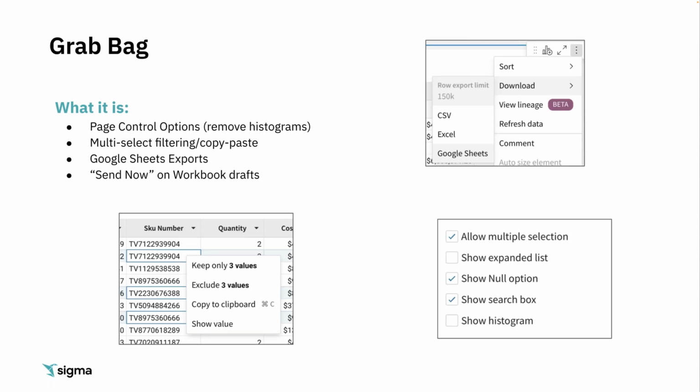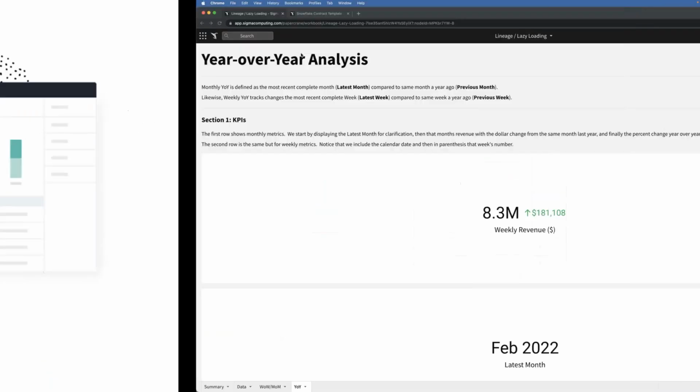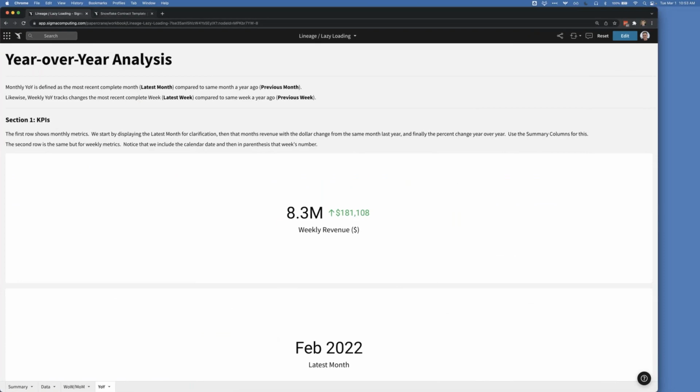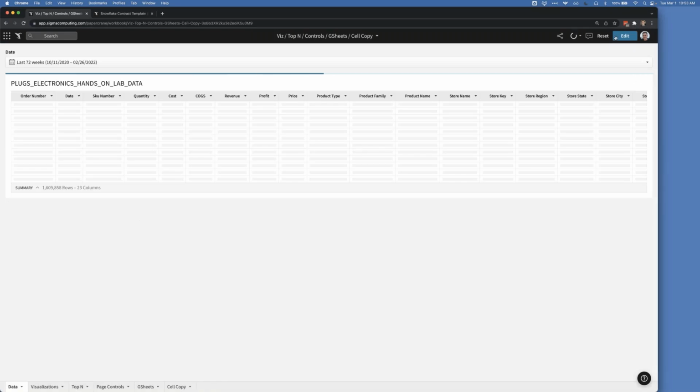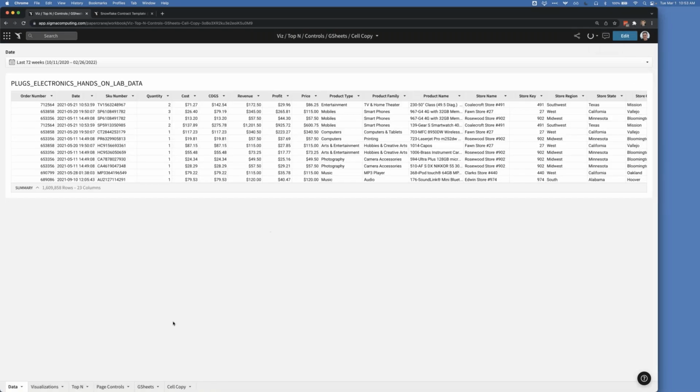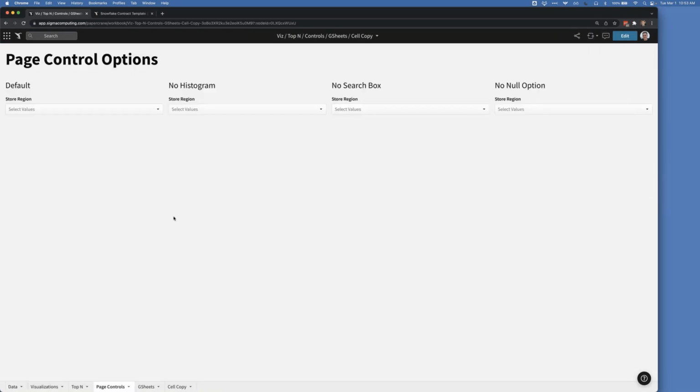In the interest of time, I'm going to pick it up a little bit here. We have a grab bag of items here: page control options, copy paste, and Sheets exports. This stuff is best shown by demonstration. So let's take a look at this. I'm going to go into my other workbook here, and we'll go over to page controls.